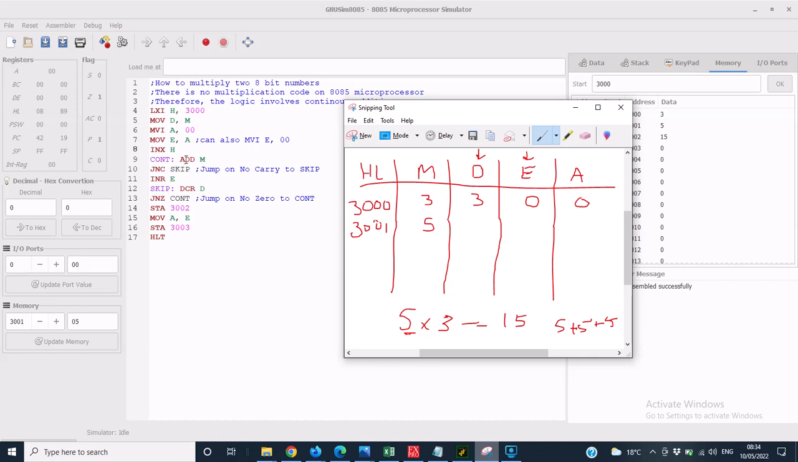But then we are talking about add m. What this means is this memory, which has 5, we want to add its content to the accumulator. So we add 5 to the accumulator. It's 0 plus 5, so that gives us 5 there. And then the next line, we read it as jump on no carry to skip. What this means is if there is no carry after adding, which in this case there is not, then we are supposed to skip the next line, which is line number 11, and go to the next line that has the keyword skip, which is at line number 12.